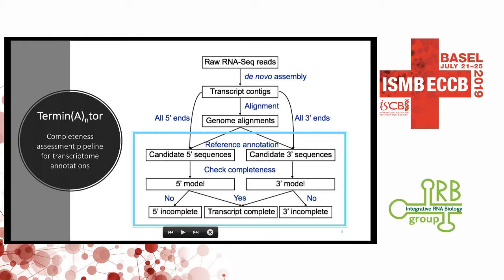So here in this work, we present Terminator. It's a completeness assessment pipeline for transcriptome annotations. In this work, we simply ask one question: given a transcript contig, are its ends the real ends of a functional transcript? So we start from raw RNA-seq reads. If you have Illumina reads, you probably need to do de novo assembly. If you have PacBio reads, that step can be eliminated.